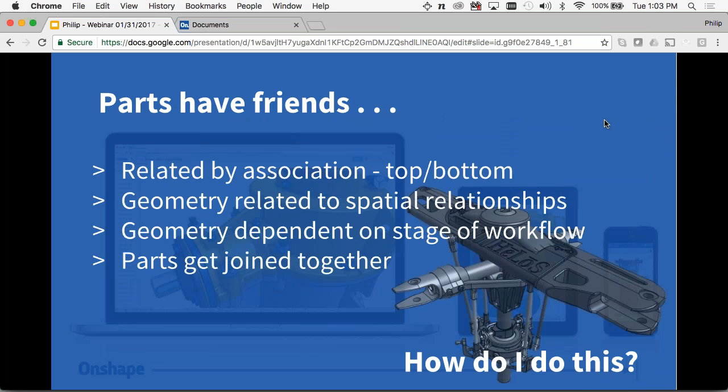So, as an opening statement, I'm just going to say, parts have friends. And for those of you that have built anything more than one part, you've probably already noticed that parts can be related one to another by association. The classic example is the top and the bottom of something, the left and the right of something, two parts that screw together, a motor that screws into a gearbox. There are geometric relationships that exist between the parts just by the nature of their function.